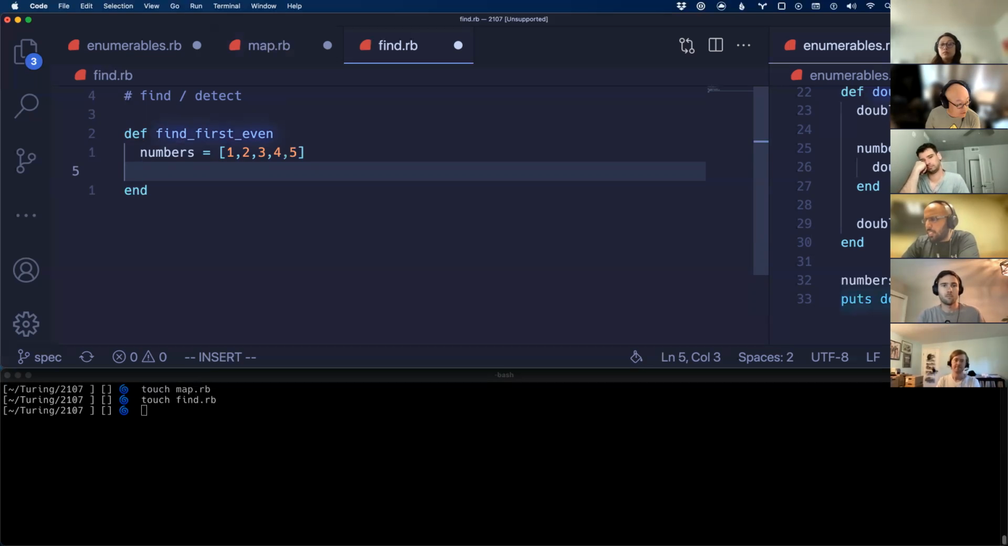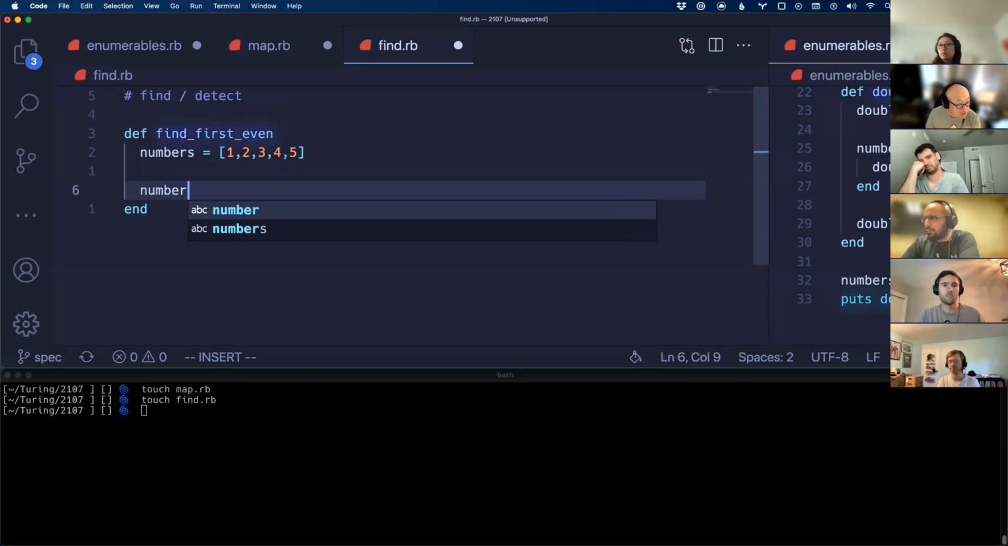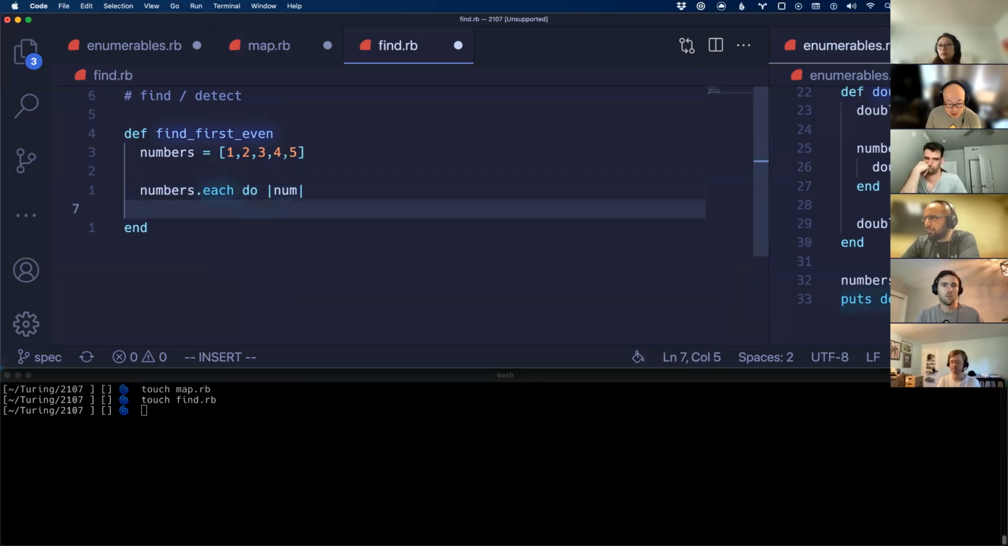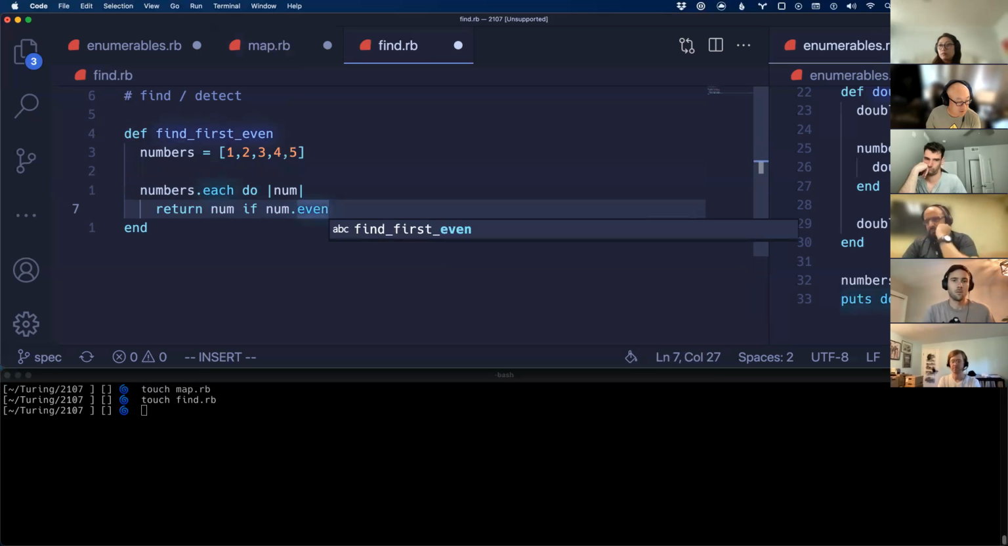So what we do with each is numbers.each do |num|, if num.even?. Nope, let's do it this way. Return num if num.even?.